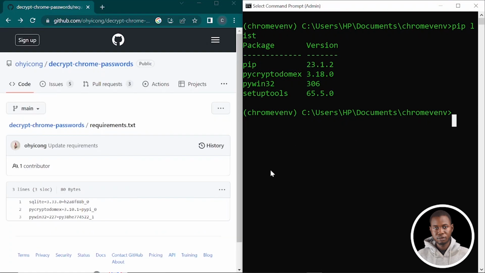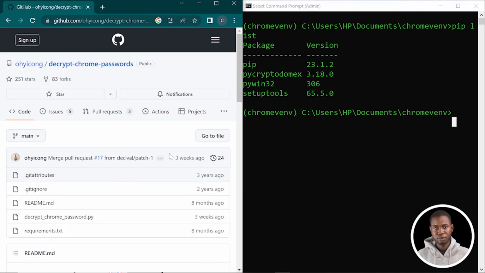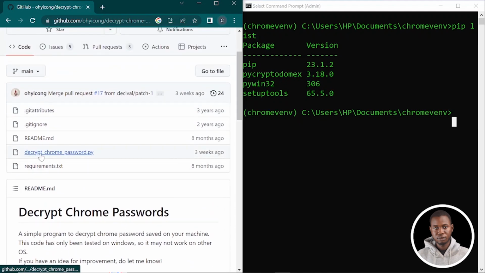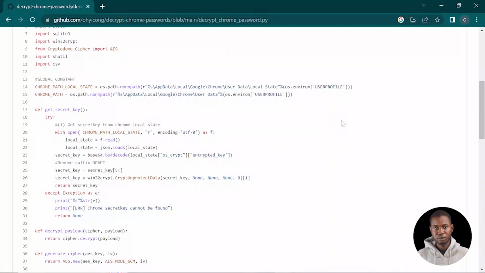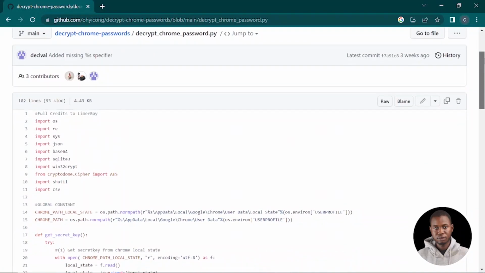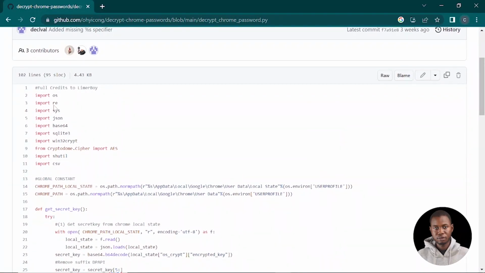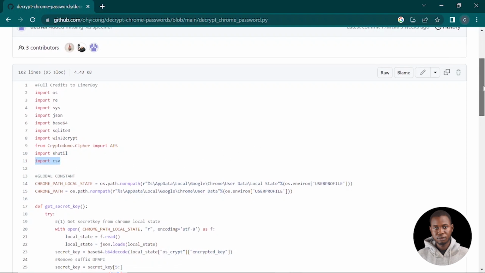Now that we are done with our installations, let's take a look at the Python script itself. I'm going to view code, scroll down, and click on decrypt_chrome_password.py. From this script right here, you can see that we have a lot of modules imported into this script. We have the os module, regular expressions, sys, JSON, base64, sqlite3, win32, Cryptodome, shutil, and we have csv, which creates a CSV format of all the passwords that we're able to extract.